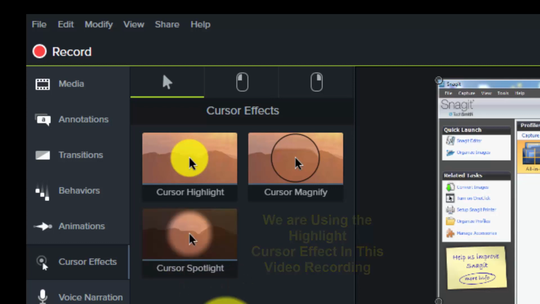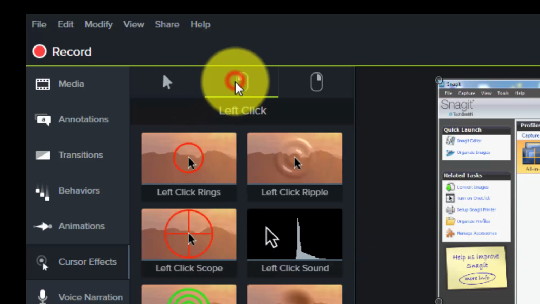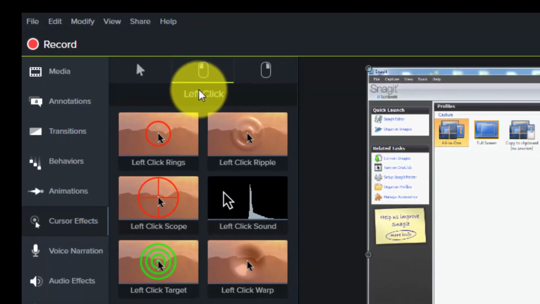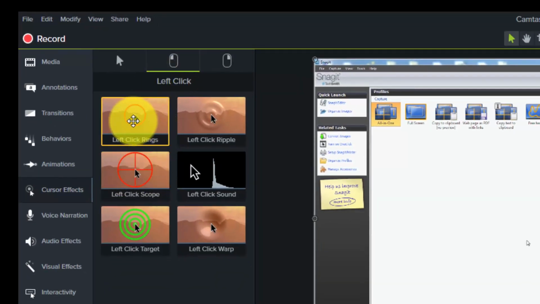Now, some of the other effects inside of the cursor effects, you'll notice there is a left click element. So that every time that you left click an area of your video, you'll have a certain effect. One would be rings, another would be a ripple, as you can see here. Another would be a scope, and another would be a target. And then there's also the wrap.